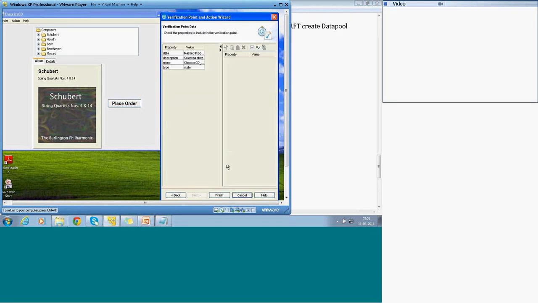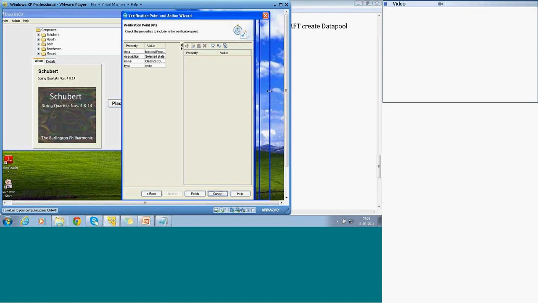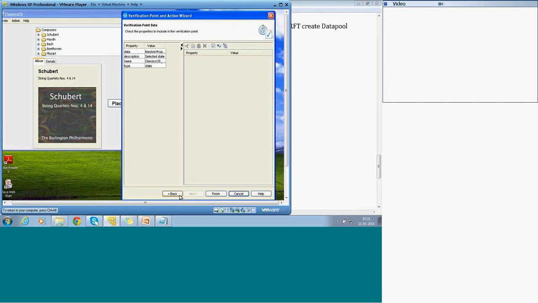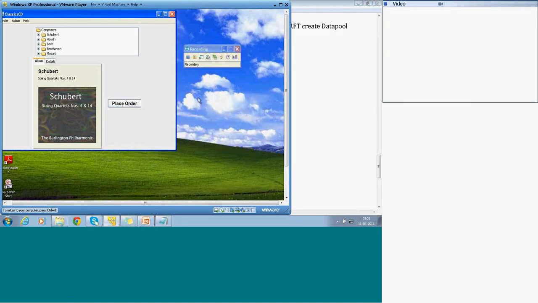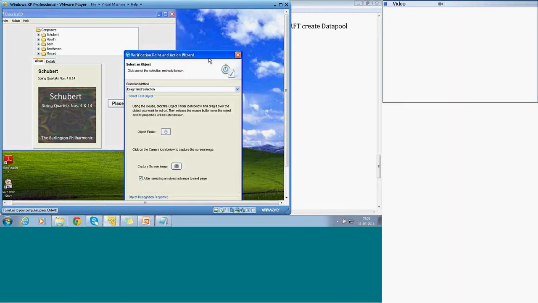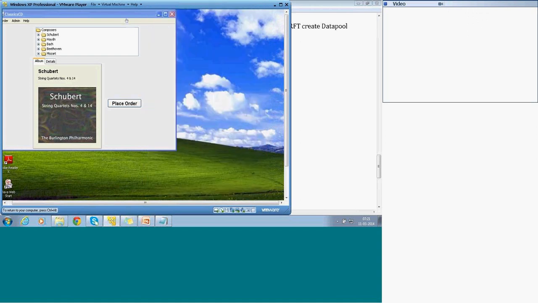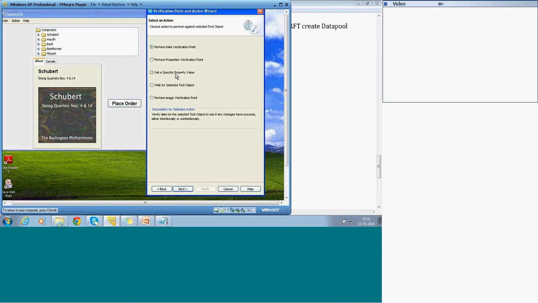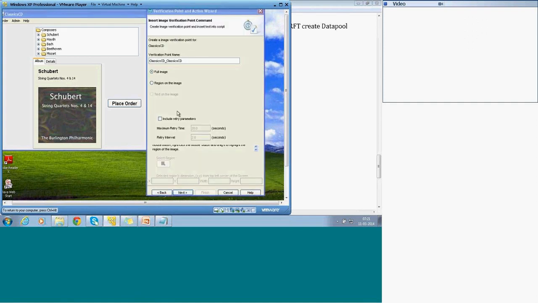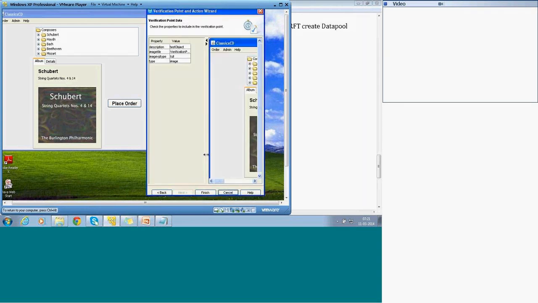Right, and he has not captured anything. Why? No idea. So I am into property verification. That's fine. I redo it. I selected. I am into image verification. Next, classic CD, include retry parameters. Next, you can see the image now.